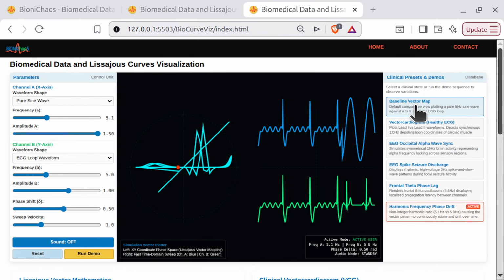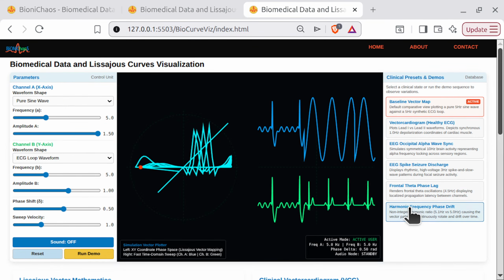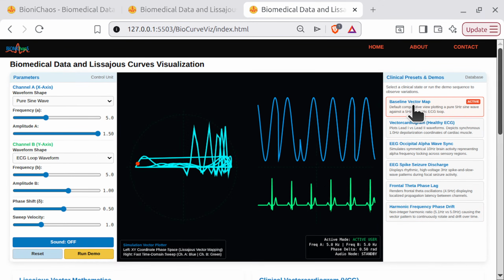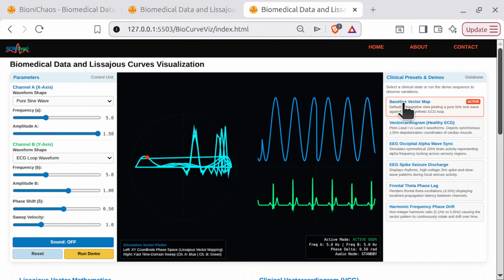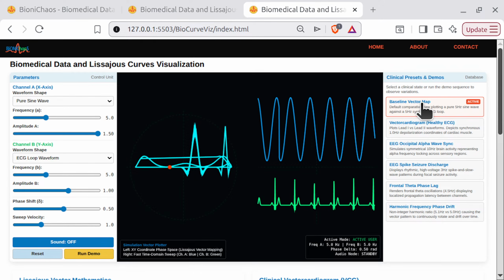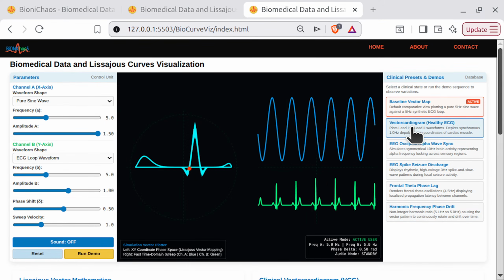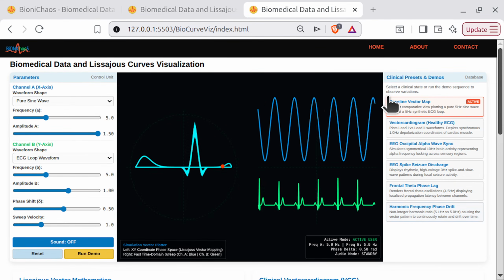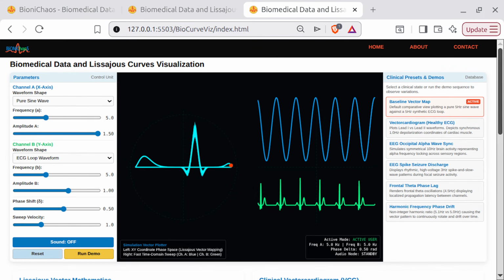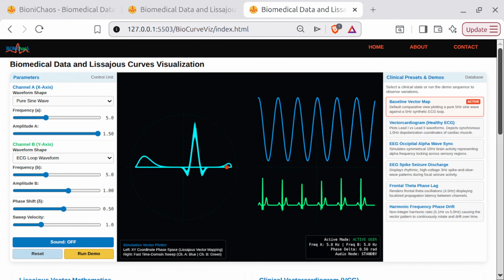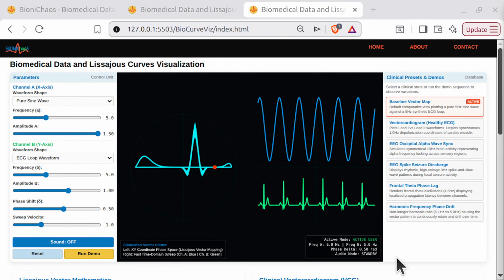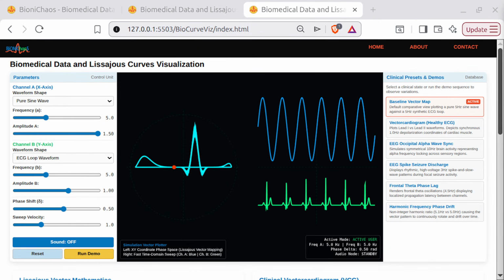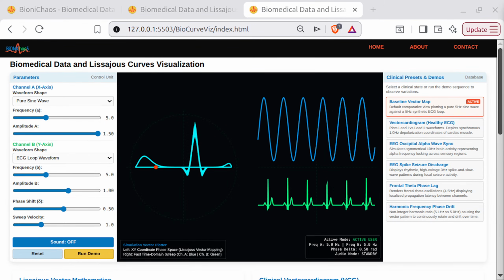And also a minor change: we want the harmonic frequency phase drift to be coming straight after the first demo, the baseline vector map. So we want the sixth item to be second. We will add an image to it just in case.